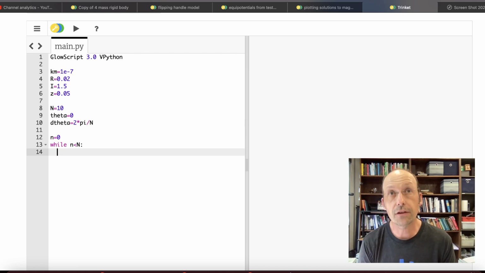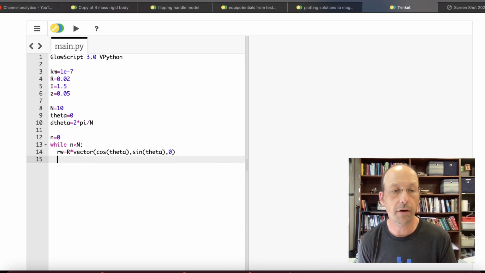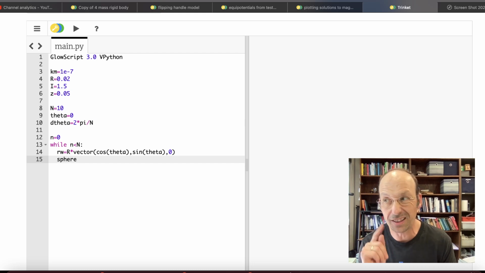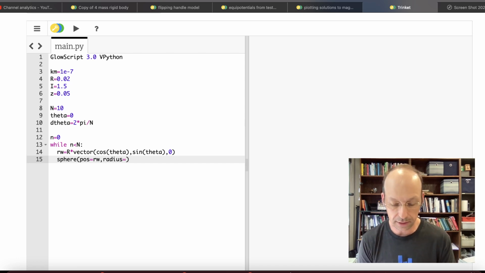So let's first find the location of that. R wire is going to be equal to R times the vector cosine theta, sine theta, 0. I'm just making the wire right now. So what else do I need? I can make the sphere now. Let's just draw a sphere. I'm not going to label it or give it a name. I'm just going to say sphere. Position is RW, and the radius is going to be, let's say, 0.001. And then I'm going to increase N equals N plus 1.